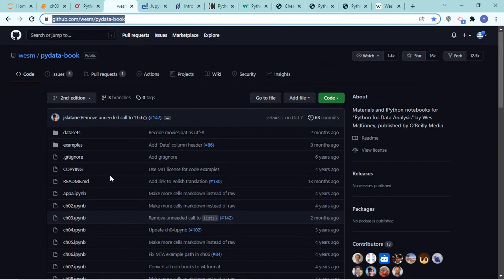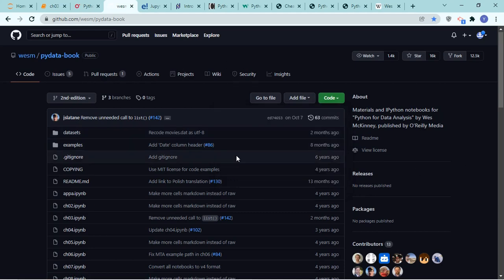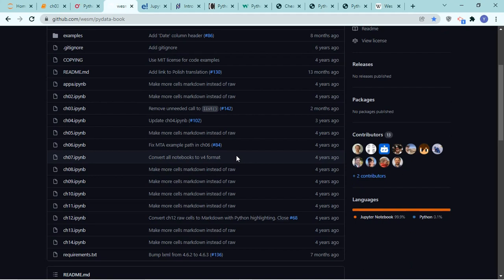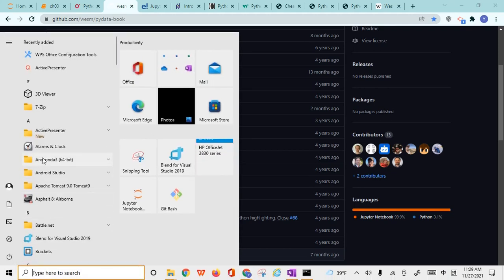How are you going to download this? If you click here, Code, then there's a Download as ZIP. Then you can save it on your computer. That's where you can get started. Next, let's talk about how you're going to open the Python Jupyter Notebook. First thing you want to do is download and install the Anaconda software. This is a free software.